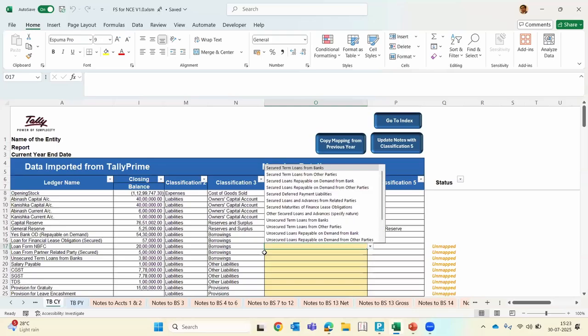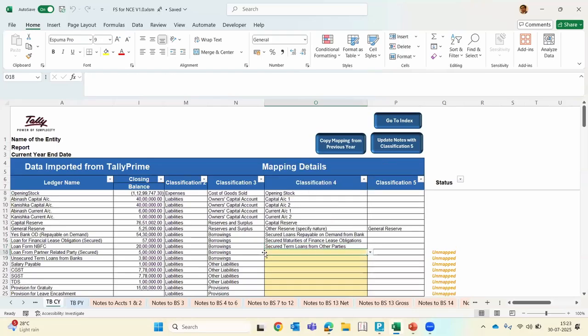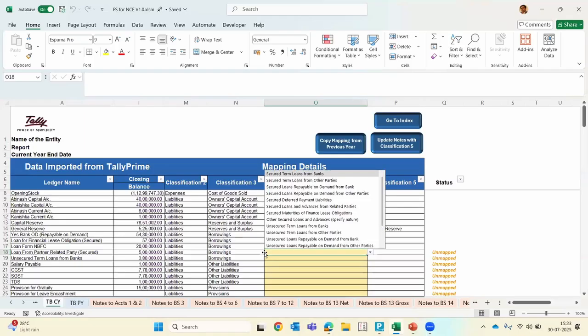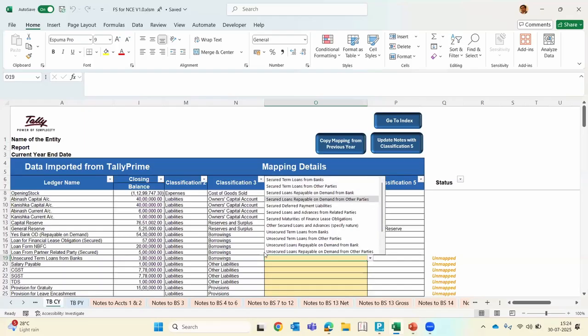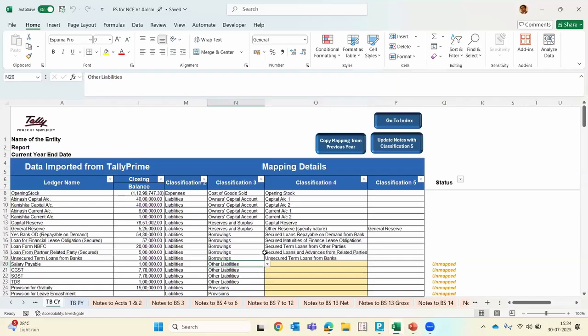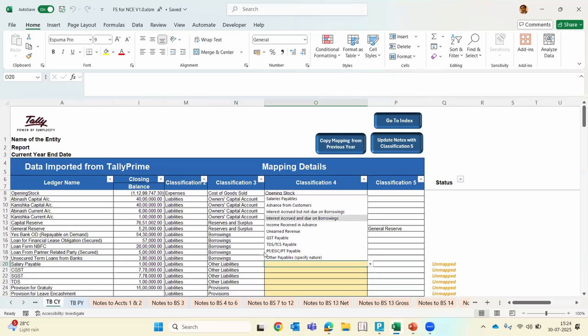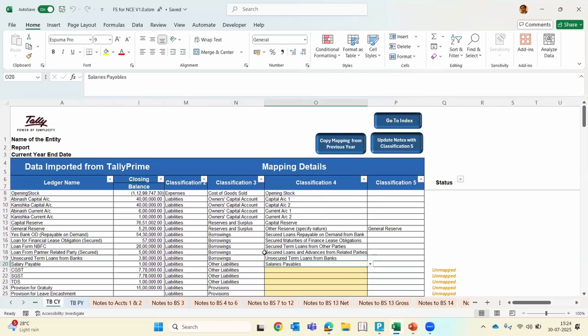Loan from NBFC. So term loan from other parties other than bank, related parties, unsecured term loan. Now I've done the classification for borrowings. Simultaneously, all the other classifications I can do. So I'll quickly run through that.